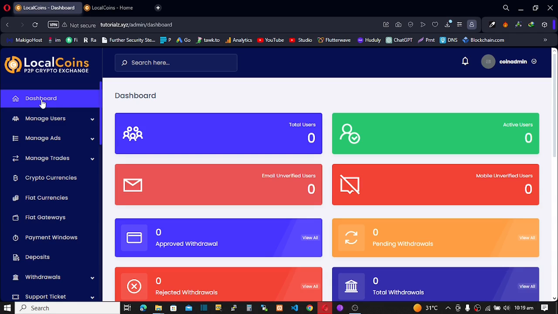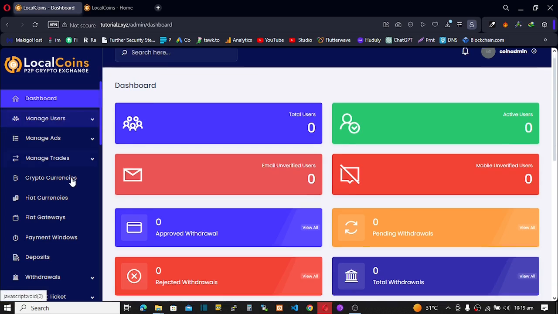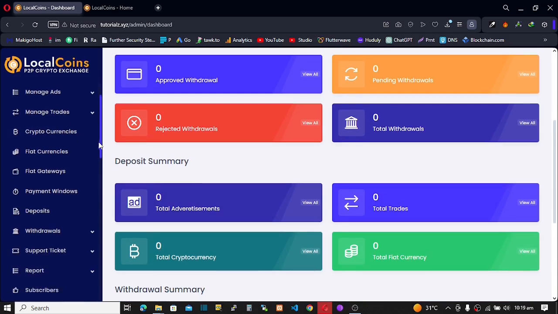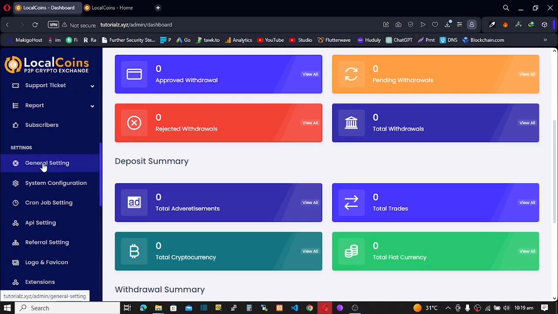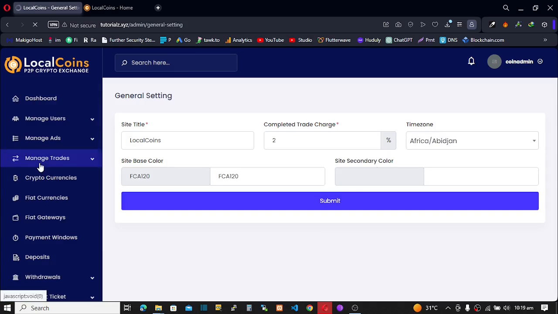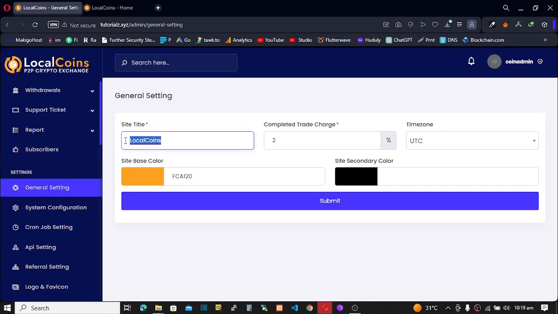So to get to your general settings, just scroll. Click here, scroll, and you're going to see general settings. Once the page is fully loaded, we are first of all going to change our site title, because we don't want to have this dummy title there. That's local coin. So we want to change it to our own site name. So something like solo coin. Also enter your site name.